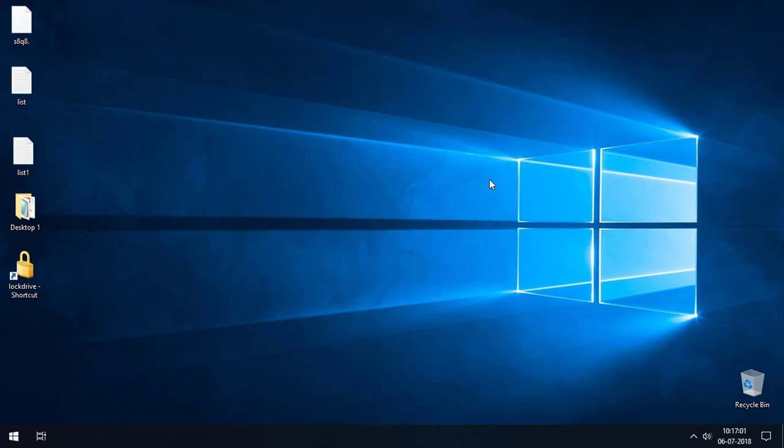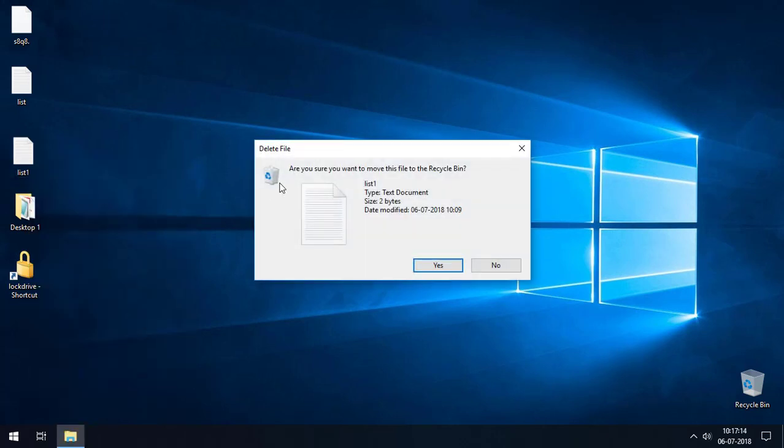We know that when you delete a file or folder, it will go straight to the recycle bin. And also, if you want to delete a file or folder, when you press delete on a button, it will ask a confirm delete option, like "Are you sure you want to move this file to recycle bin?" in a confirm dialog box. You need to press yes or no to do the delete file operation.